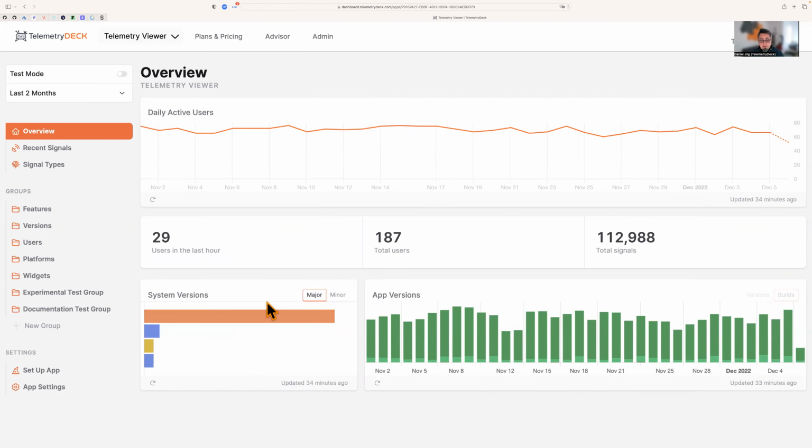Then system versions is also very interesting. For example, here we see that the overwhelming majority of the users who use this app are running it on the newest operating system. This allows us to be very aggressive with updates and with requiring new operating systems for our new features. For example, in this app, this app shows charts.